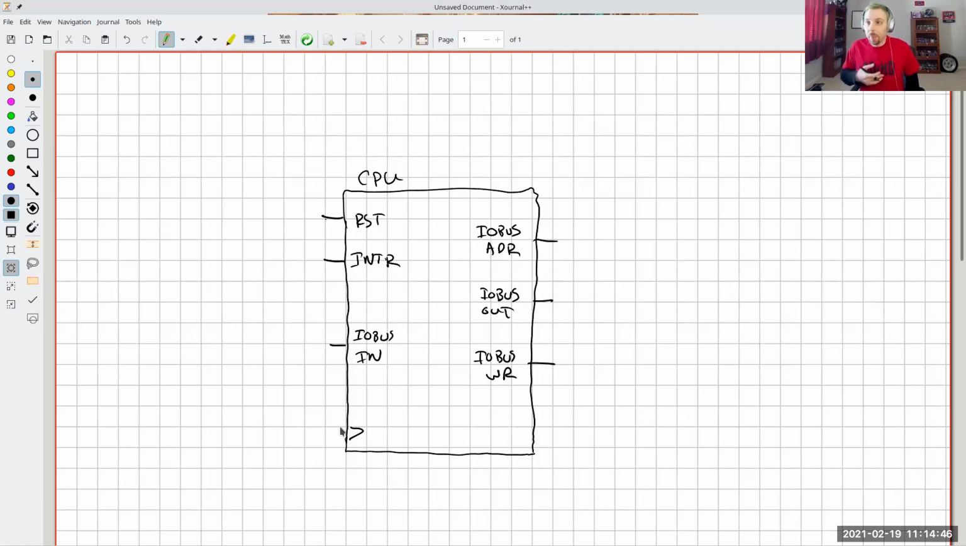So maybe we'll deal with the easy thing first. Reset. What do you think we're going to hook up to reset? A button? Yeah. And so I'm going to hook up button C, which is the center button. So that's the one that I would probably use. And so that one's pretty easy.